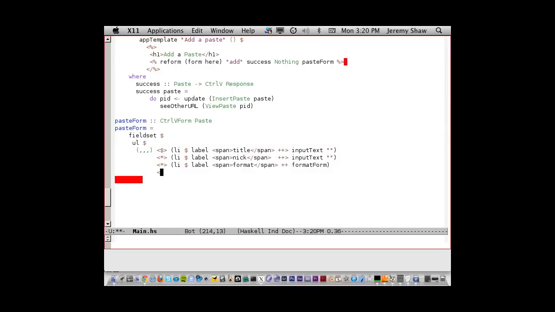And then finally, I'm going to label for the paste content, which we will call paste. And we want this to be a text area, and we'll make it 80 columns by 25 rows. So now we want to transform this whole thing. First we're going to put in our format form.